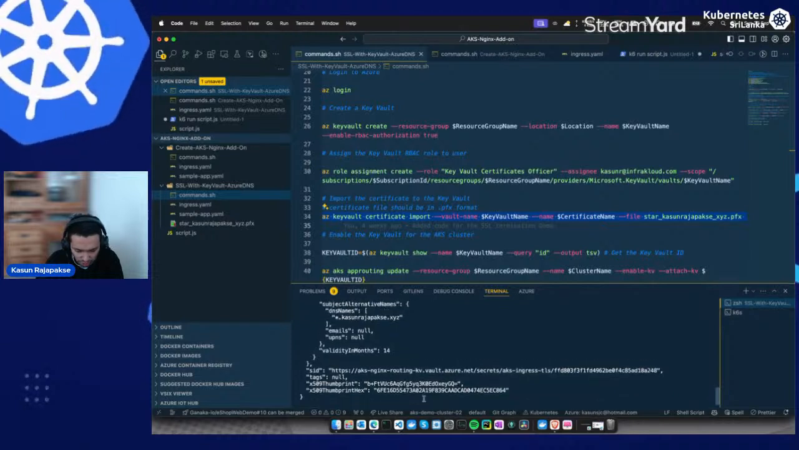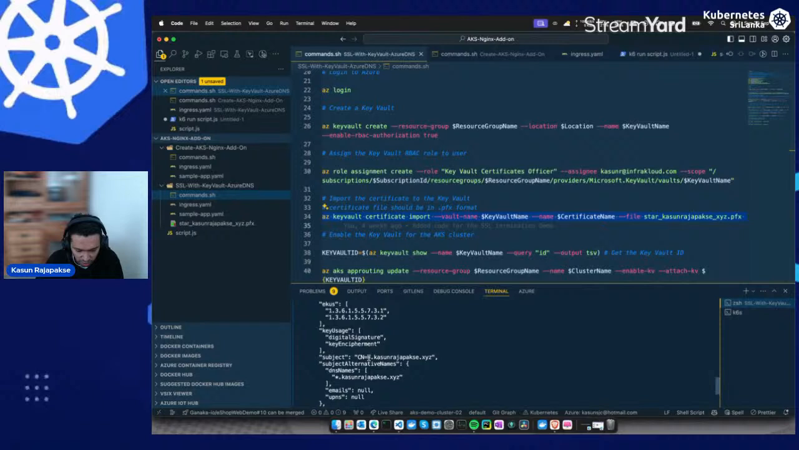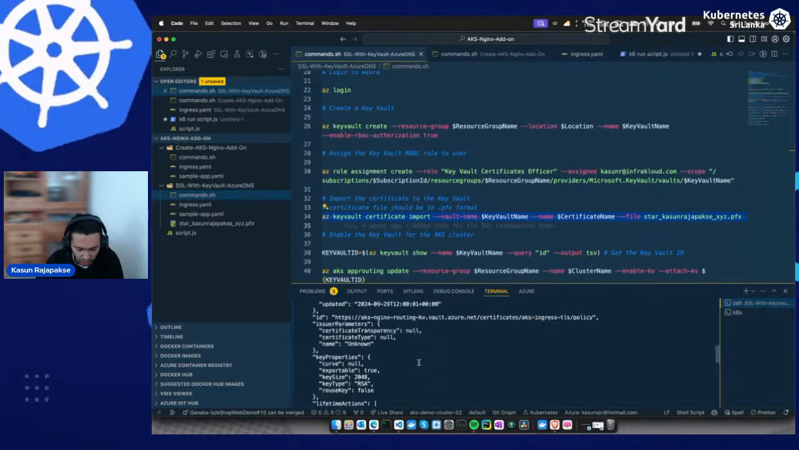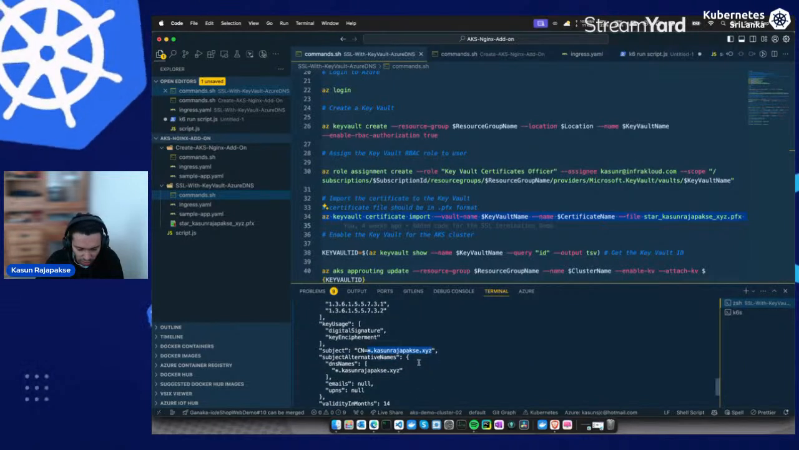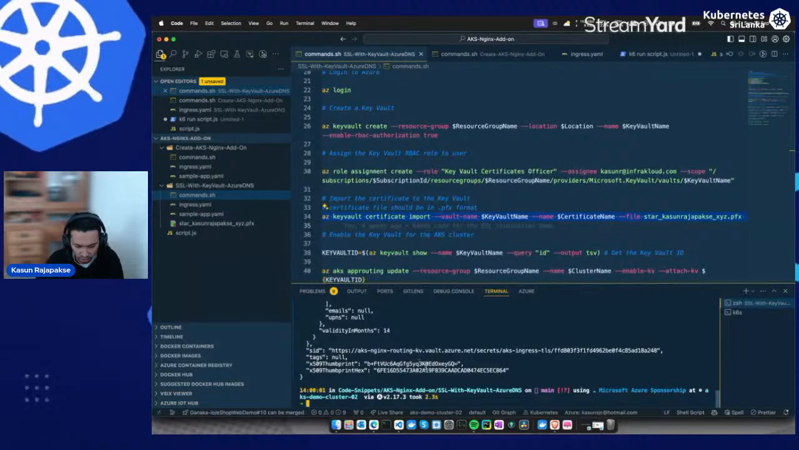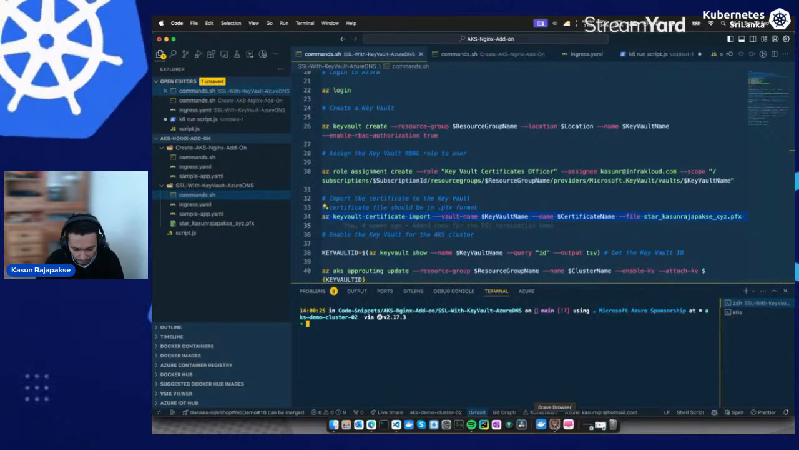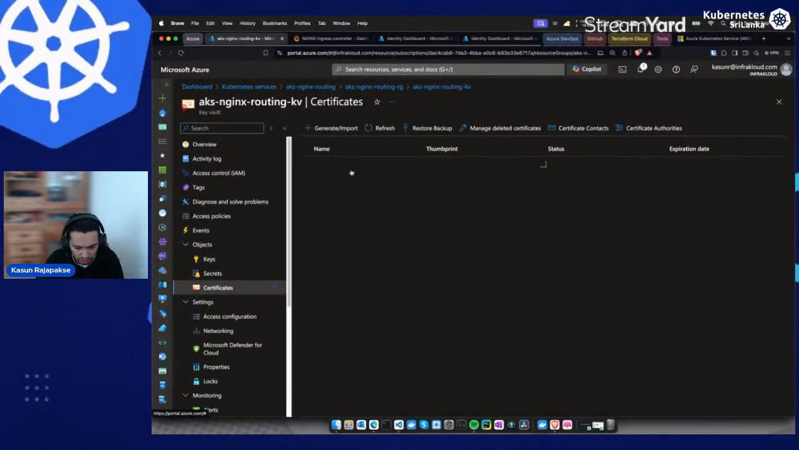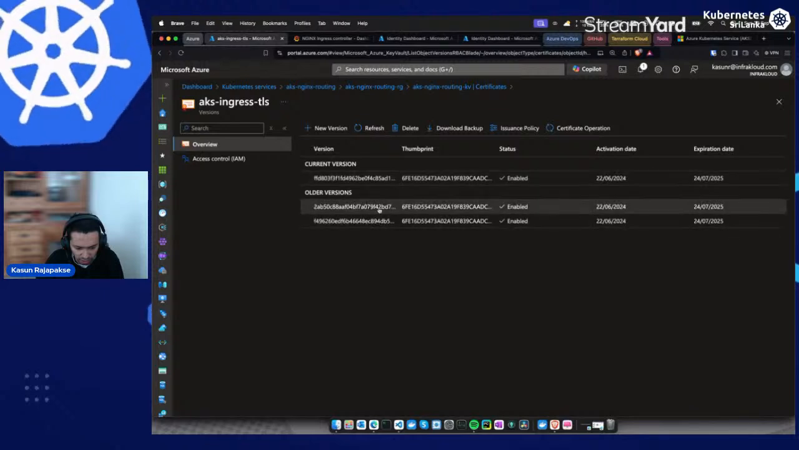Now you can see that the certificate is uploaded, right? So you can see it is a wildcard certificate, right? And yeah, it has all the required details for the certificate. If you go to the portal as well, if you go to the certificates, you can see the certificate here as well. Right? It is up.